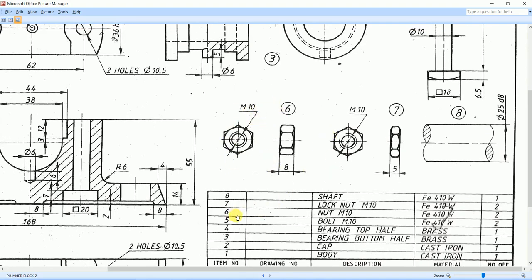Now the only difference between part number 6 and part number 7, that is load nut and lock nut, is the thickness of the nut. In the case of load nut, the thickness is 8 mm. In the case of lock nut, the thickness is 5 mm. Other than that, both the nuts have the same thread of M10. Therefore both part number 6 and 7 are geometrically similar except for the thickness value.